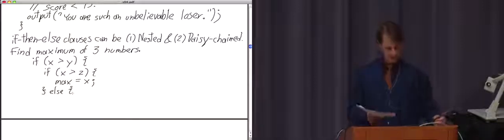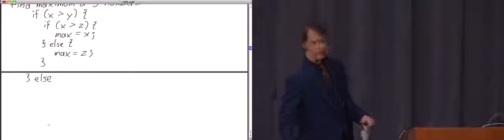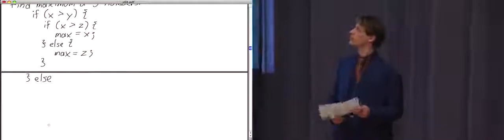If x is bigger than y but not bigger than z, then the maximum is z. All right, so we've completed the first conditional. We know everything that's going to happen if x is greater than y.